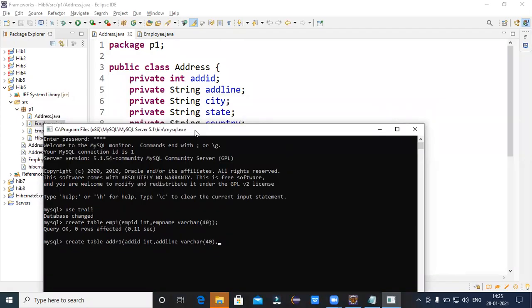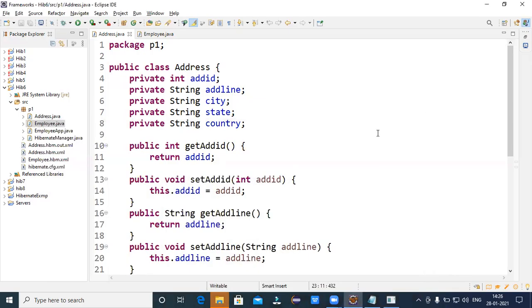City type varchar of 40. Next, state varchar of 40. Next, country, I'll tell varchar of 40. And I'm going to close this. One more table is created here. So I've created my address table. I've created my employee table here. Okay, sir. Great. Next what?